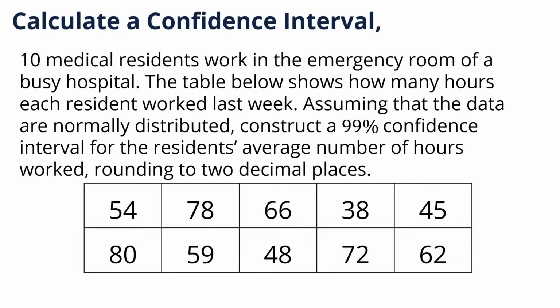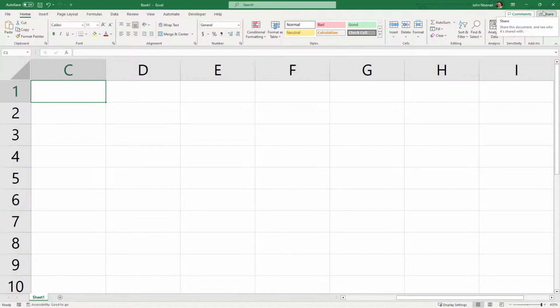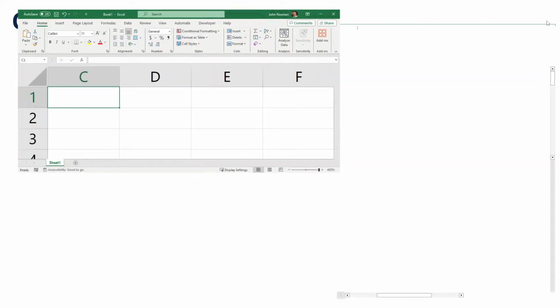So let's actually do this with a data set. So here's what I'm going to do. I've got a new version of Excel open here. Let's see. I'll make this big for a sec. Oh, wait, where's my mouse? There it is. Okay, so it's giant. Can I make it small? Oh, I can make it small and big.